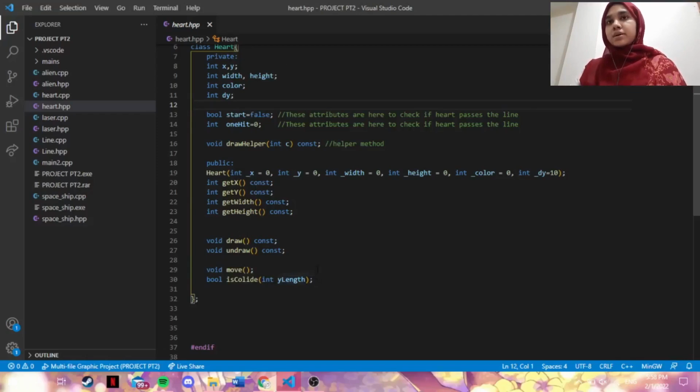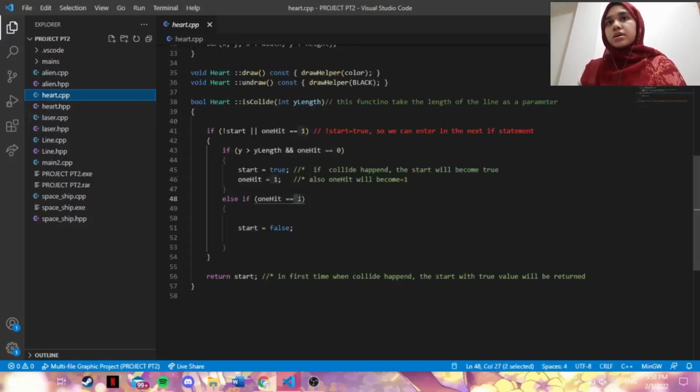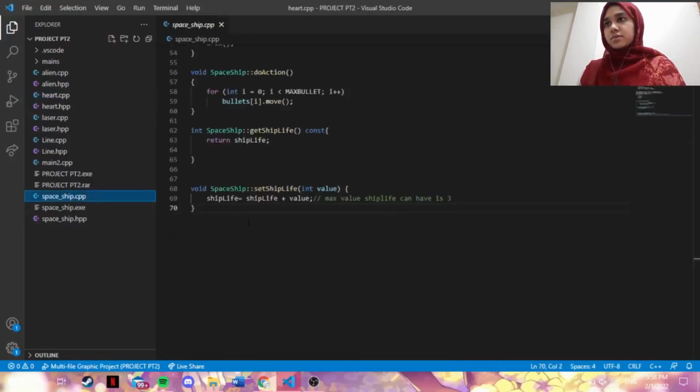So what we can see is that if a heart crosses the line and the ship life is less than 3, only then will we add a ship life. So 1 will be sent to the ship life and added to it, which is in spaceship.cpp. If the value is already 3, it can't be added, since the max value that the ship life can hold is 3.